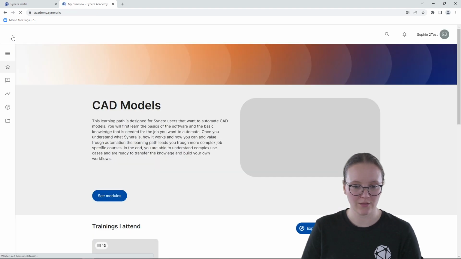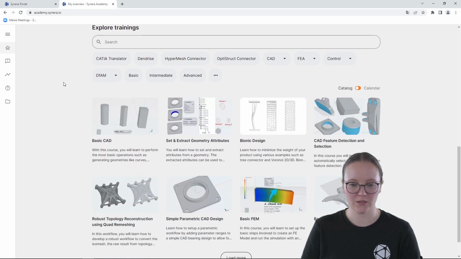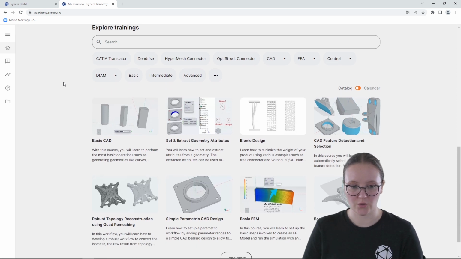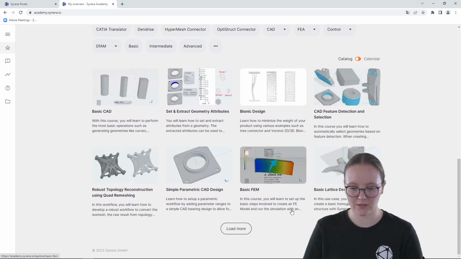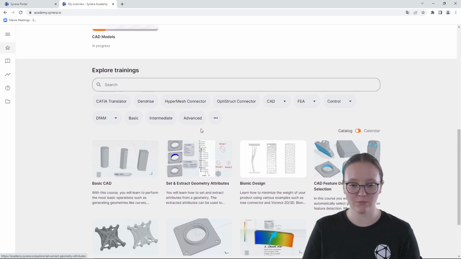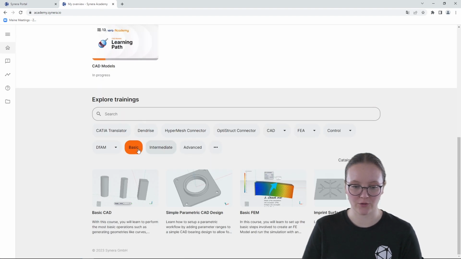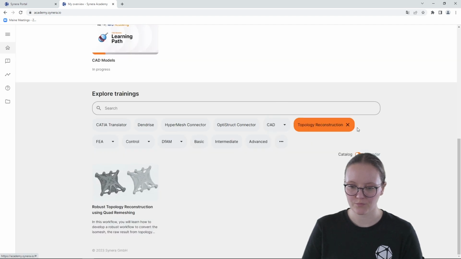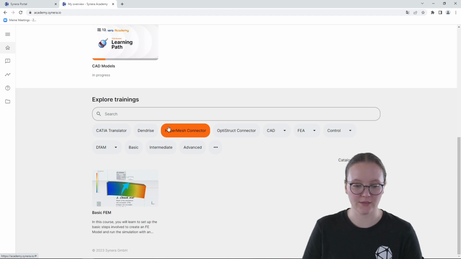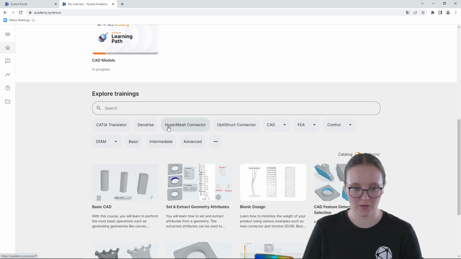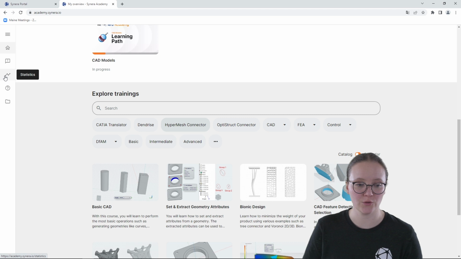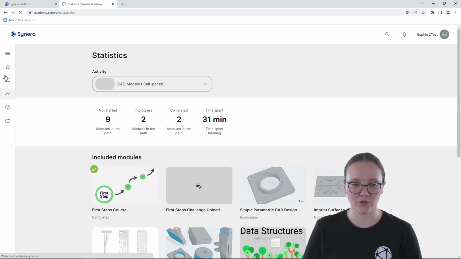If you close your learning path and scroll down a bit, you can see all the existing trainings that we have. So here are all the trainings we have in our Academy. You can filter for your level, for example, or for the application, or also for add-ins that you would like to use. We might put some announcement in here when we have a new learning path or new content that's interesting for you.